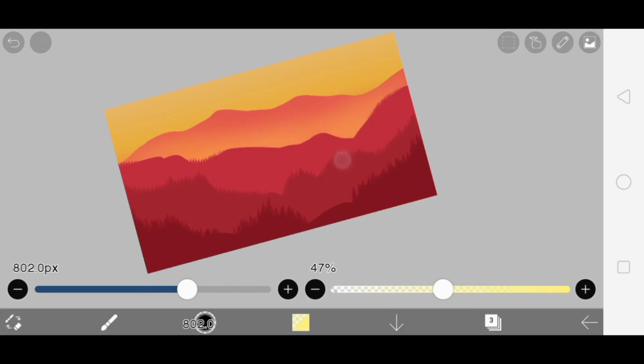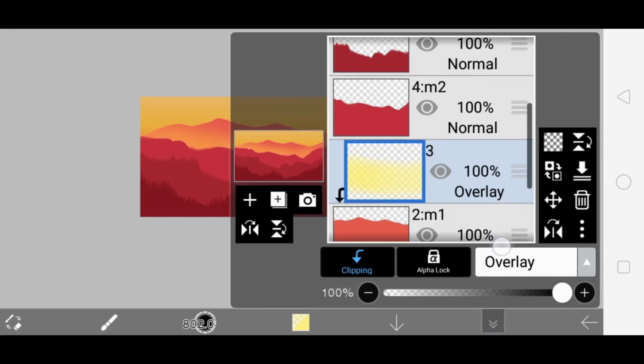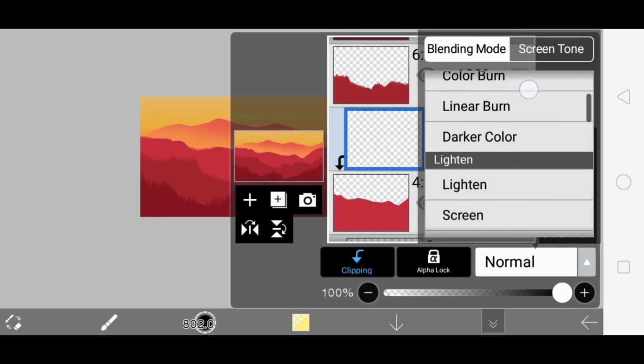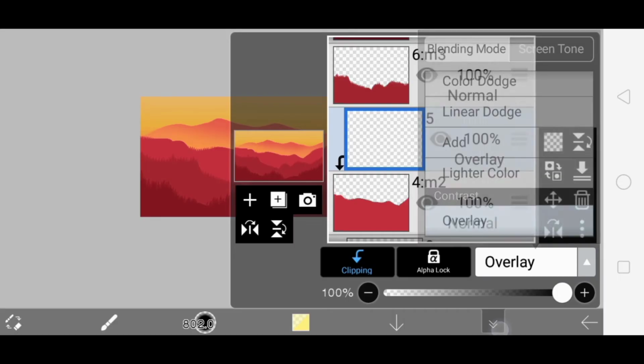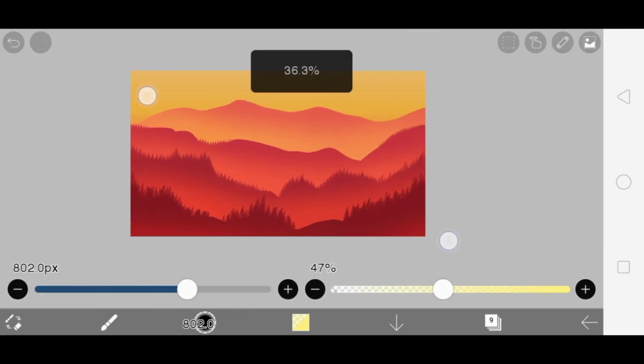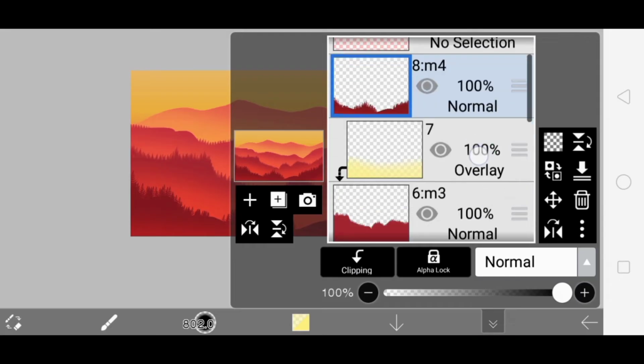Repeat the same step 3 more times. Go to layers, add a clipping mask to M2 and change the blending mode to overlay, then draw the atmosphere. Now merge down all of those clipping mask layers with the previous one like this.